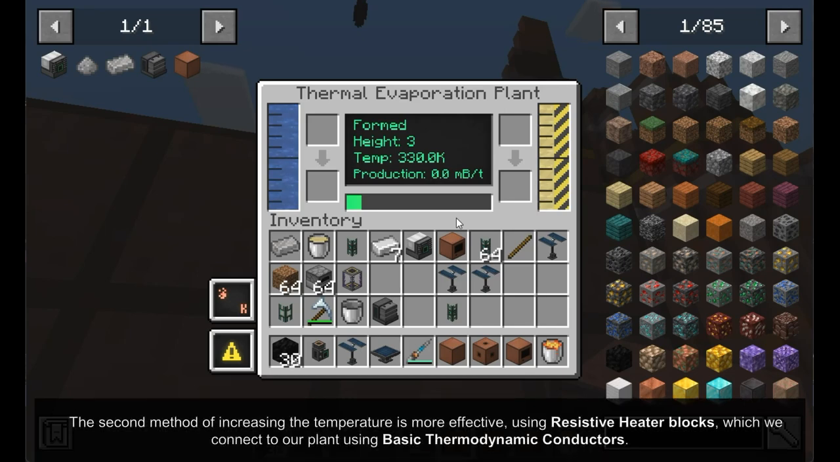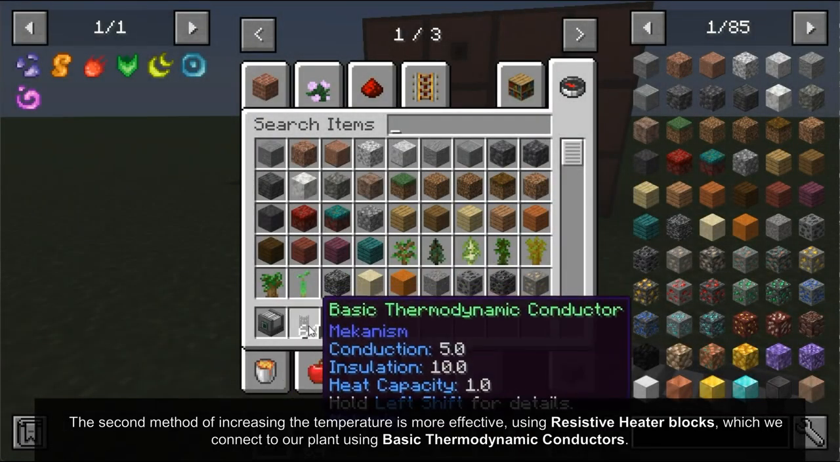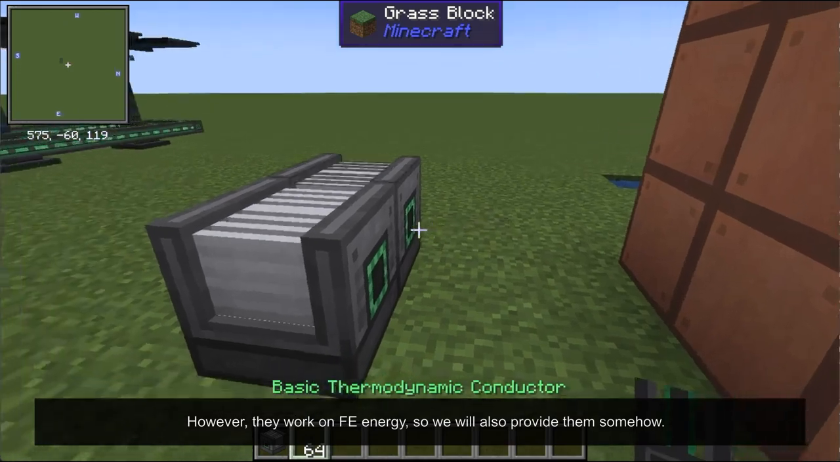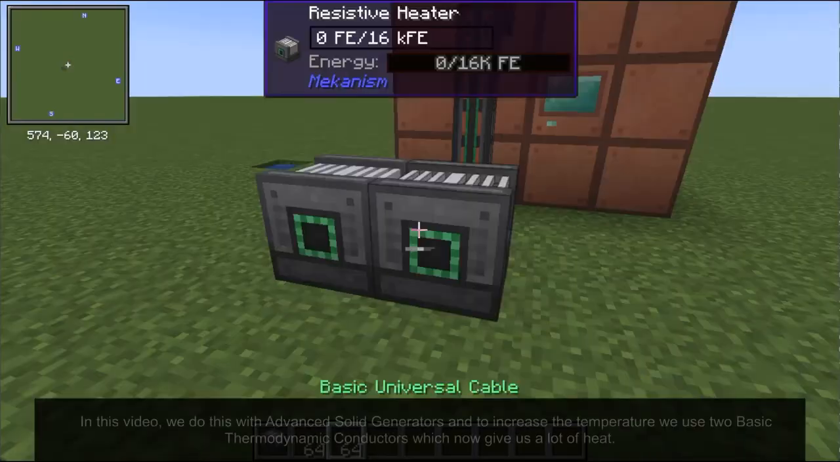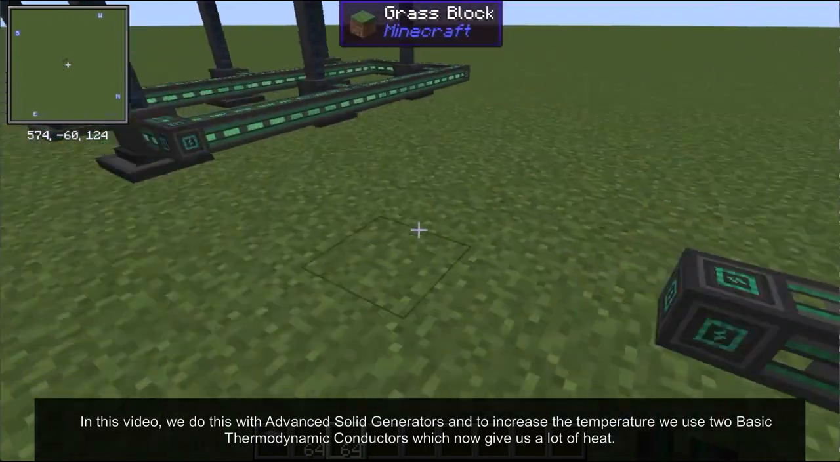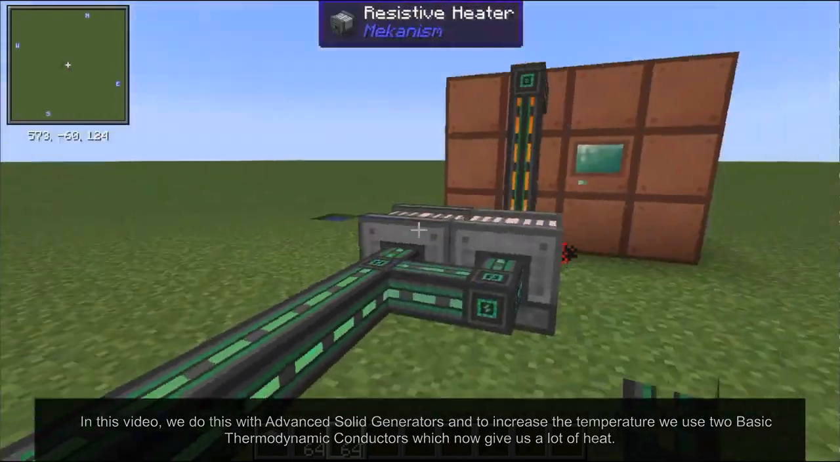The second method of increasing the temperature is more effective, using resistive heater blocks, which we connect to our plant using basic thermodynamic conductors. However, they work on FE energy, so we will also provide them somehow. In this video, we do this with advanced solar generators, and to increase the temperature we use 2 basic thermodynamic conductors which now give us a lot of heat.